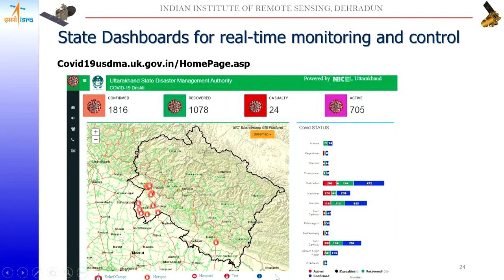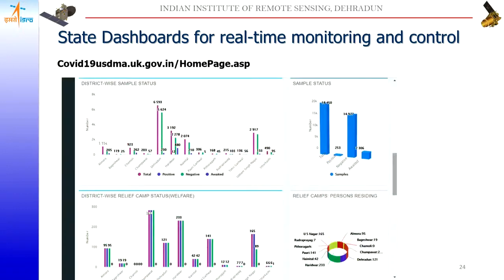Further, on the bottom, you can also see where the relief camps or quarantine centers are, where the hotspot locations are, where the COVID care hospitals are, and also where the test centers available in the Uttarakhand region are. Further, if we drill down, we can again have a holistic snapshot of the number of samples being tested from various districts.